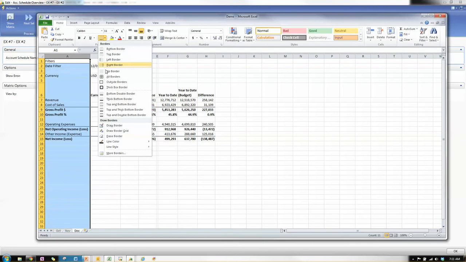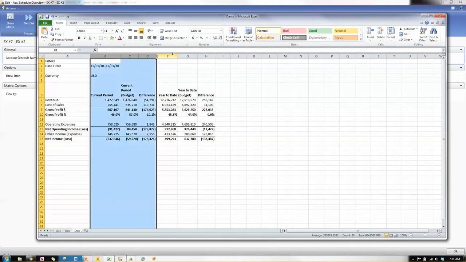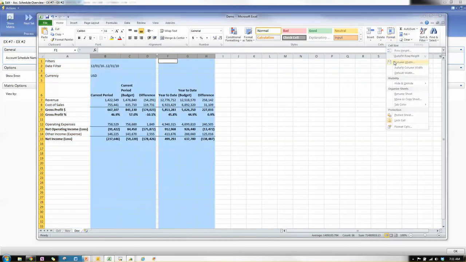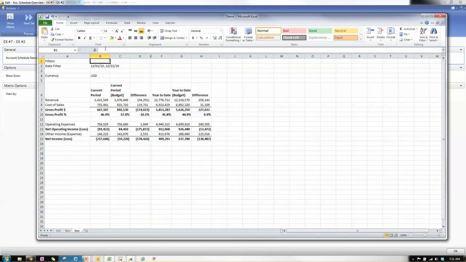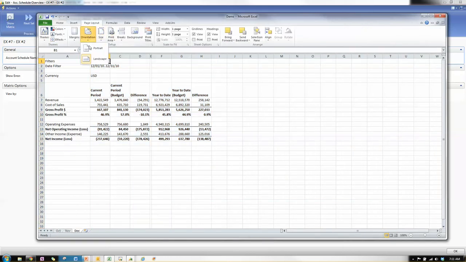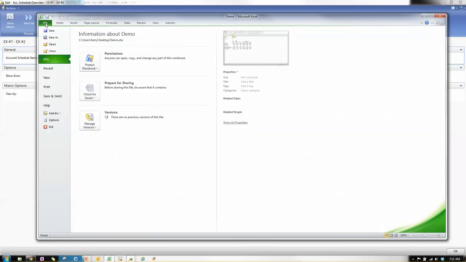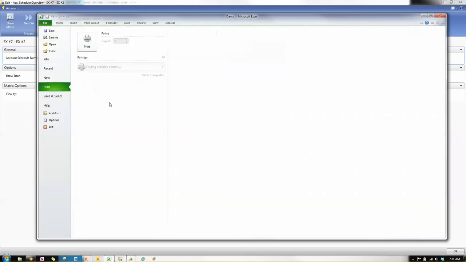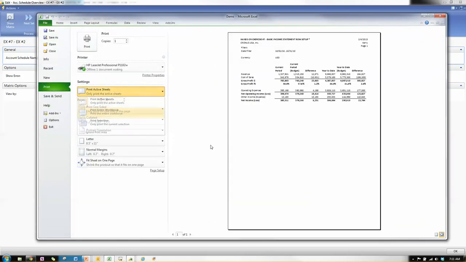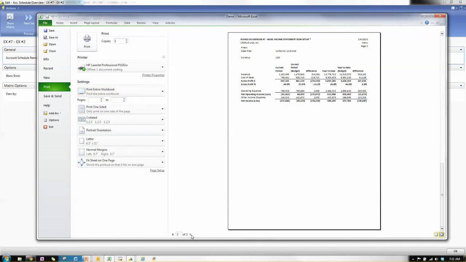Take those lines out of there. Fix up my column widths. Set this back to portrait. And now you can see if I flip through these, October, November, December, all three are in my workbook. And if I would choose to print preview this, you'll see that they all show up and they look exactly the same in the same format, but the numbers are different for each month as is appropriate.